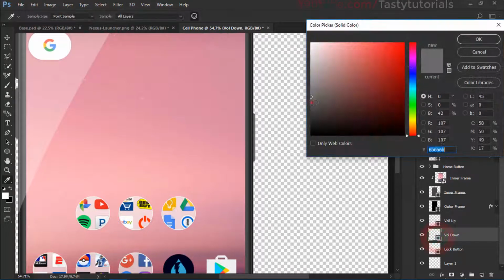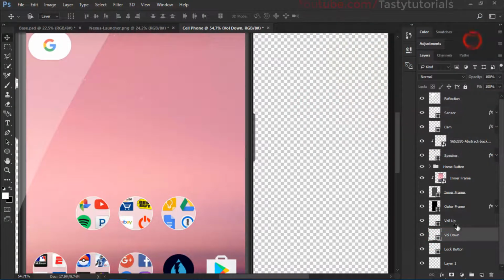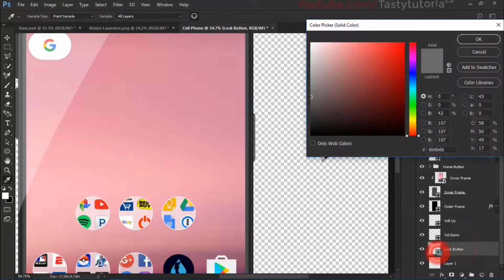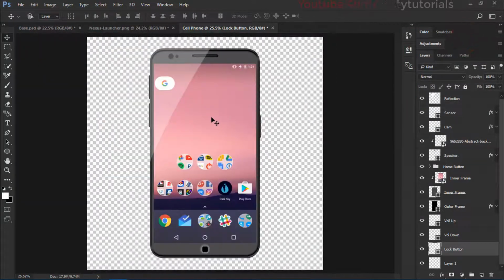Same thing on that, and we'll make it a little darker too. And on the lock button we'll also make it darker like this. Click on OK, and we are a little bit done.